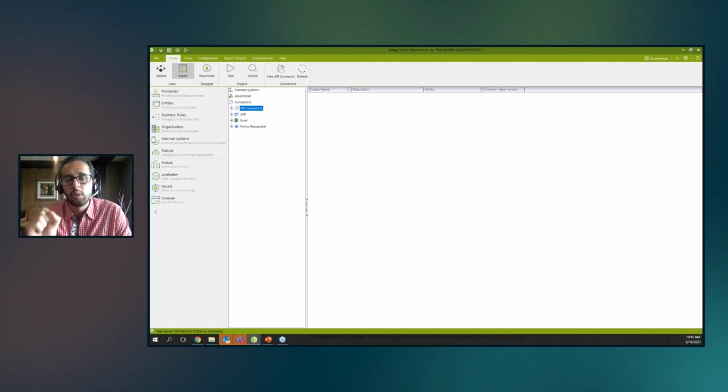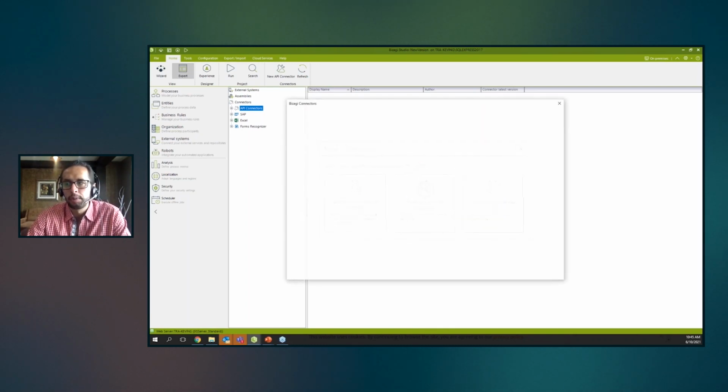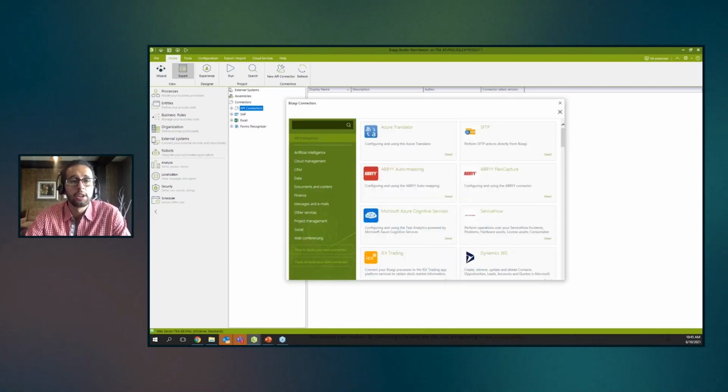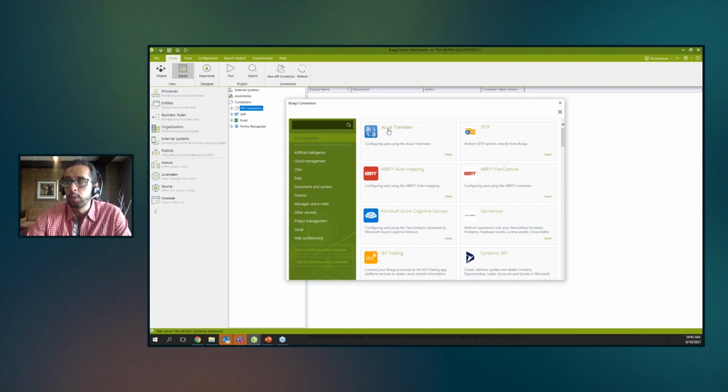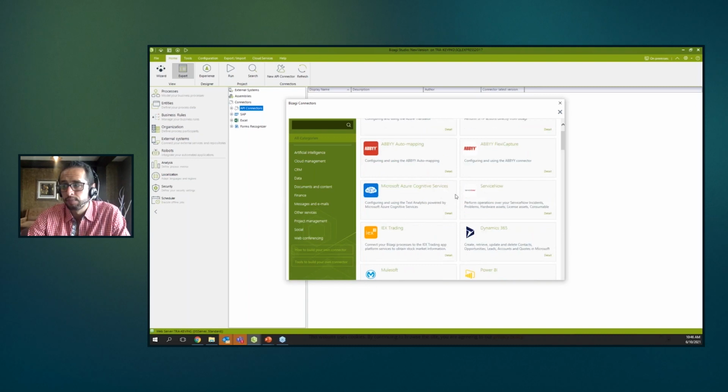From here you are going to have the opportunity to do everything in terms of connectors. The options I have are to go directly and explore the different connectors that are available in the connector exchange. And you can see that some of the connectors I mentioned in the presentation are actually available here. We have this Azure Translator, this SFTP connector, which is also a new connector, and even the cognitive services that we were talking about are also available.